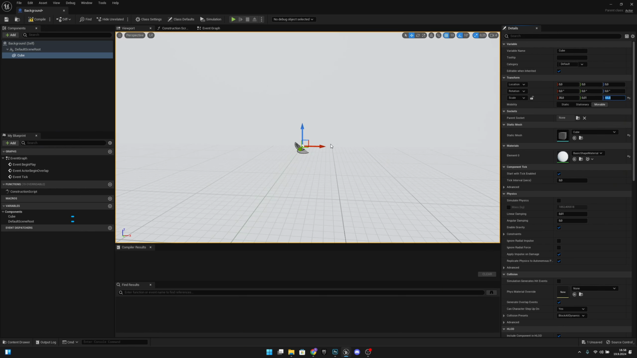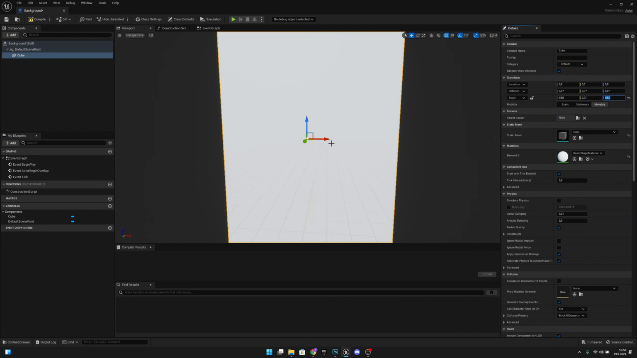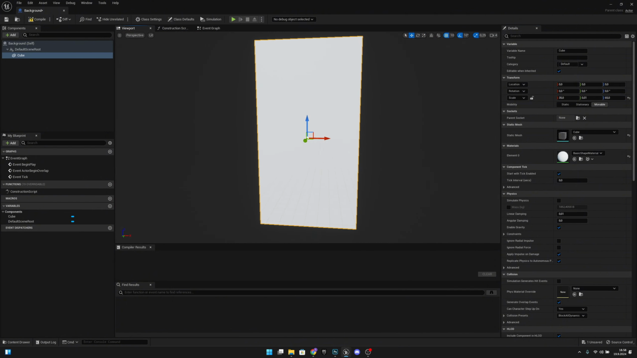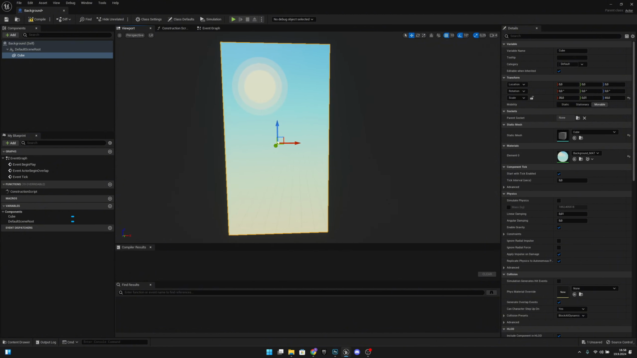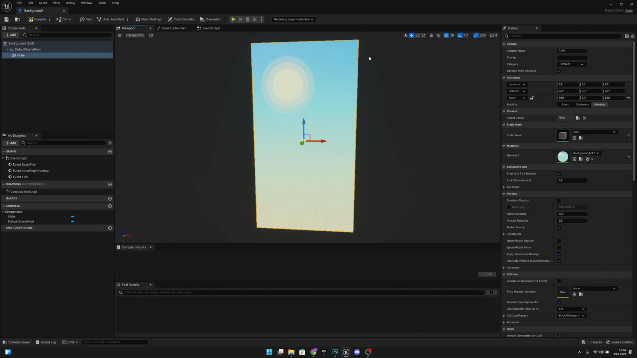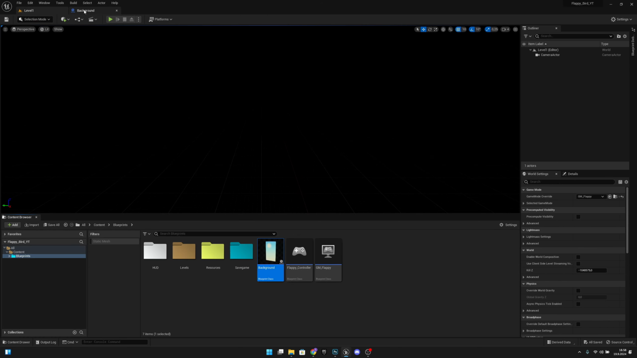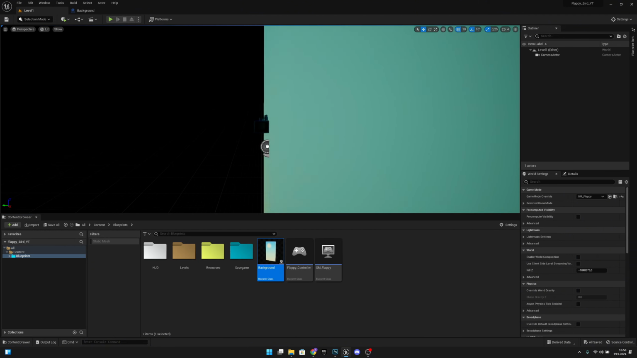Now we want to go even further back, so let's scroll all the way back. Okay, now here on the materials, element 0, we want to change this material to our background material. Okay, and now you should see the background here. So let's compile, let's save, let's get our background window, let's move it next to the level 1, so we can see them both here at the same window. Now let's go to the level 1 and let's move the background to the level.